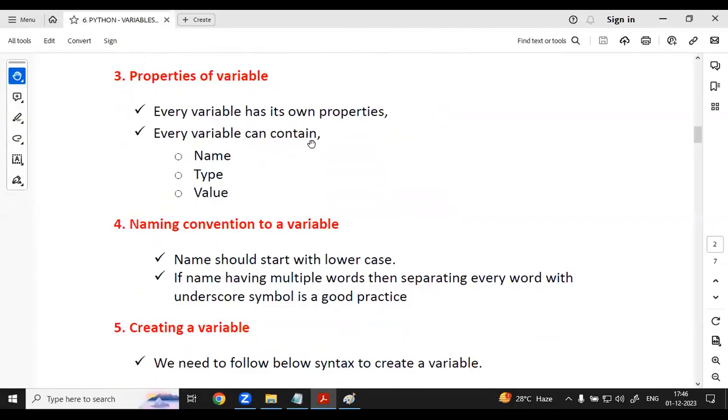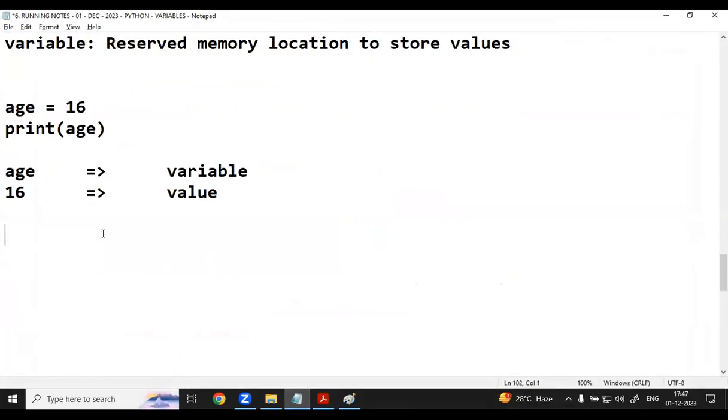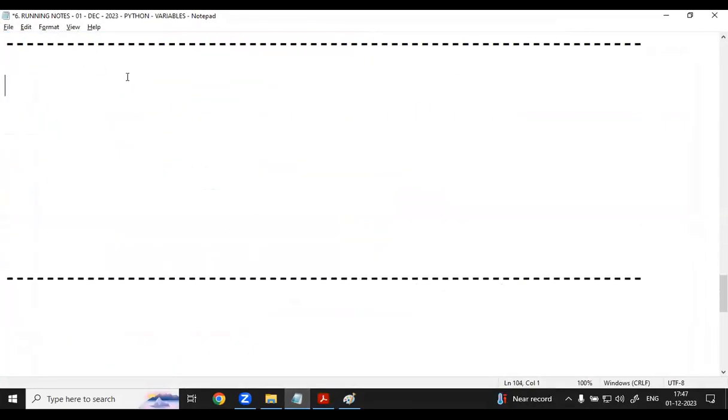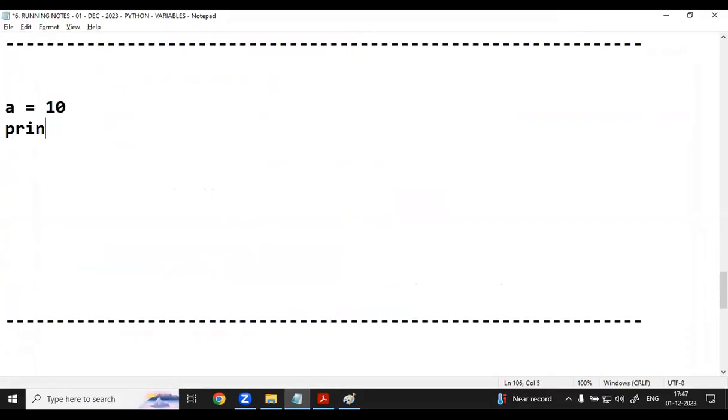Everything has its own properties. Every variable has its own properties. A variable can contain name, type, value. Hold on, I will tell you what that means. Let us take a simple variable: the variable name is a equals to 10, and print of a.